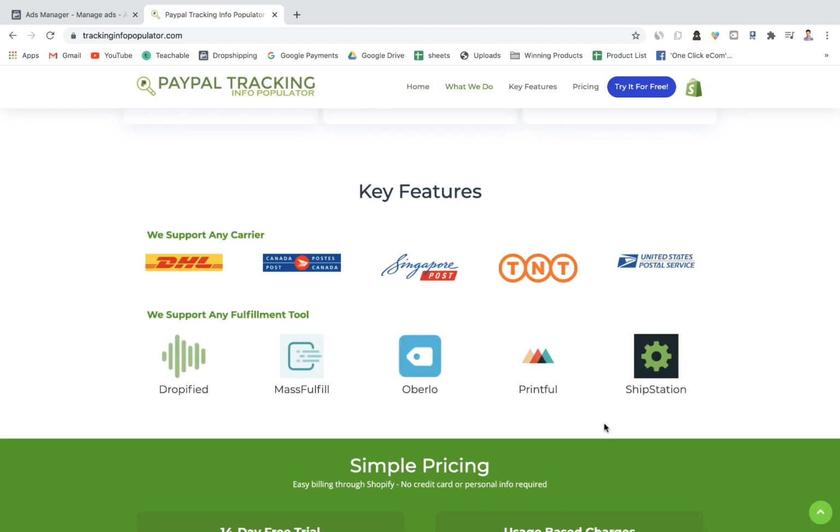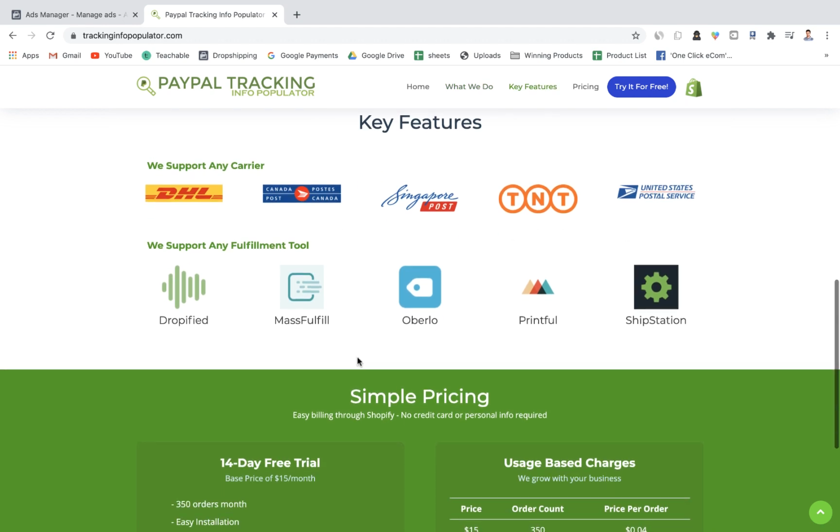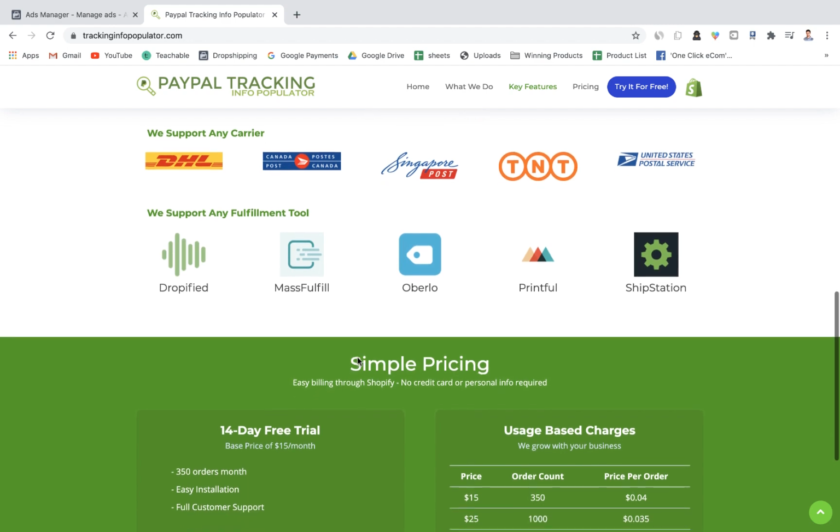And it also integrates with a lot of other popular apps like Oberlo and Shopify and Mass Fulfill. So it doesn't really matter what fulfillment service you're using, you'll be able to install this app and automate your tracking info that's sent to your customers.